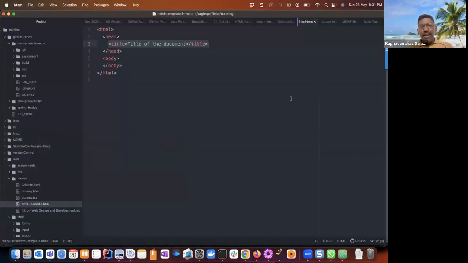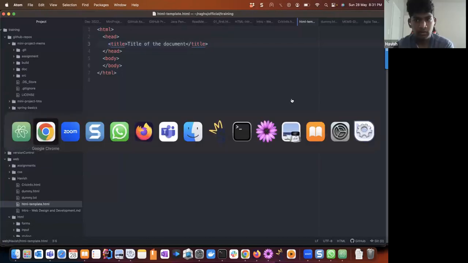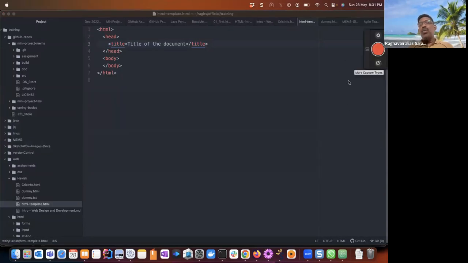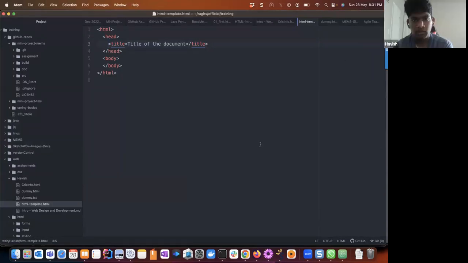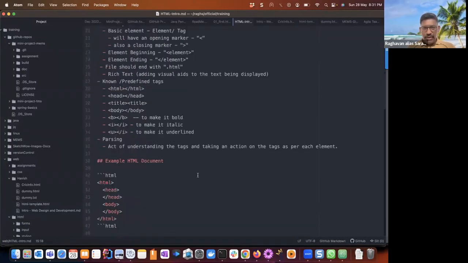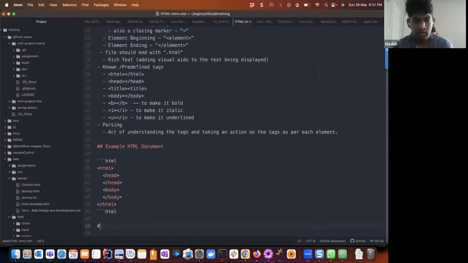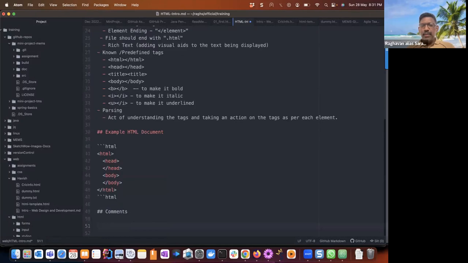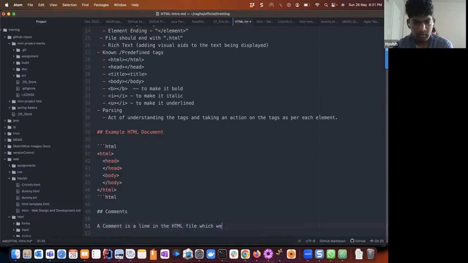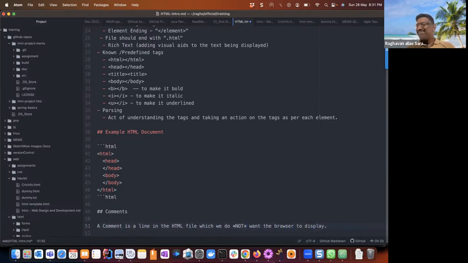Should I always have to delete this? I don't want that to be processed by HTML, the browser. I do not want something to be processed. So that is what we're going to see today. HTML intro. Comments. What is a comment? A comment is a line in the HTML file which we do not want the browser to display. We want to hide it, basically. We don't want to process it, right?